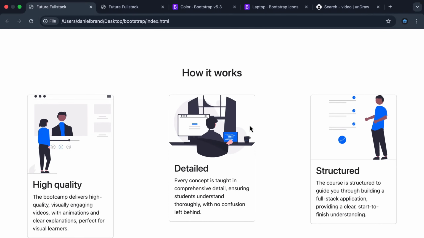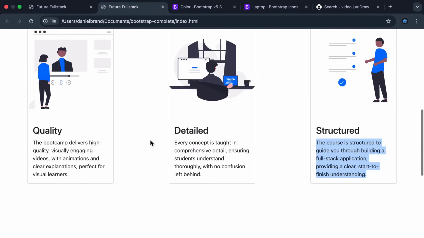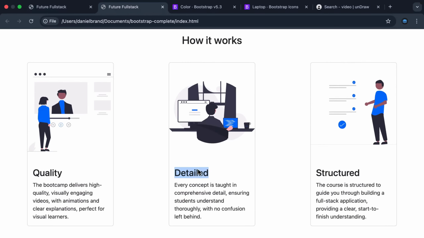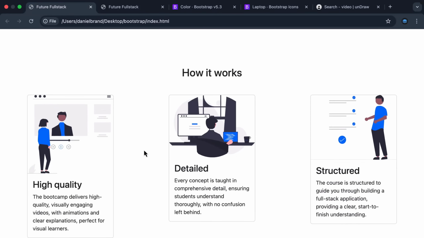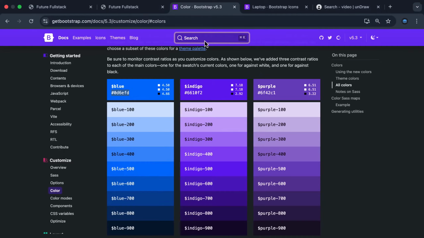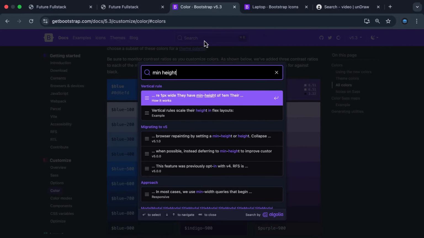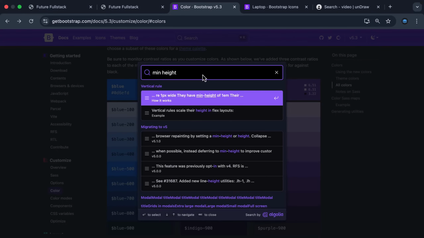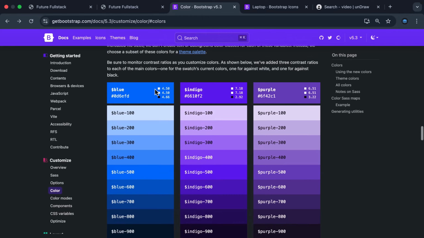Now, one problem you'll see is that because these images are different heights, it's causing our cards to look a bit funny. If you look at the final project, you'll see that inside our cards, the heading text is all nicely aligned horizontally. So to achieve this, we're going to add a minimum height onto our images. Now inside Bootstrap, if I search min height, you'll come to learn that there is no Bootstrap utility for minimum height. So we are now going to have to set a custom property.